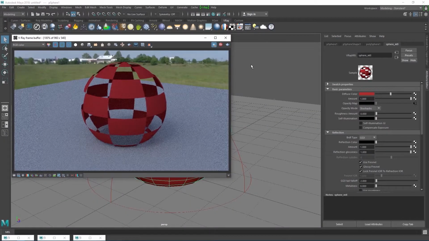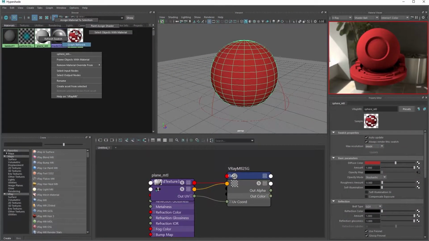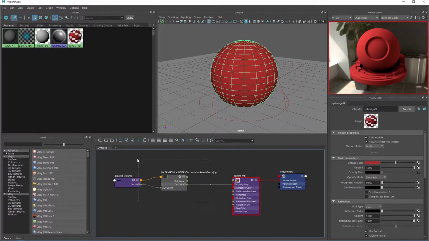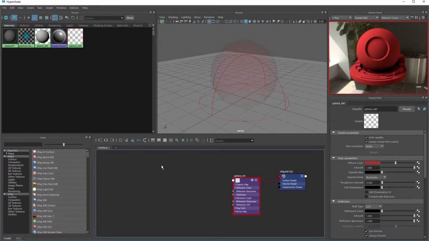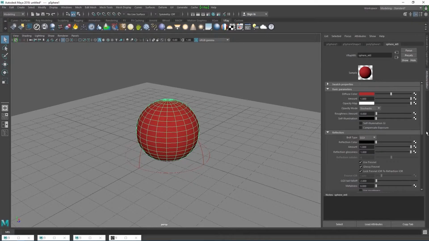Okay, let's go back to the Hypershade and get rid of the opacity map. Right click and select Graph Network. Delete the texture and placement nodes and change the opacity back to white.